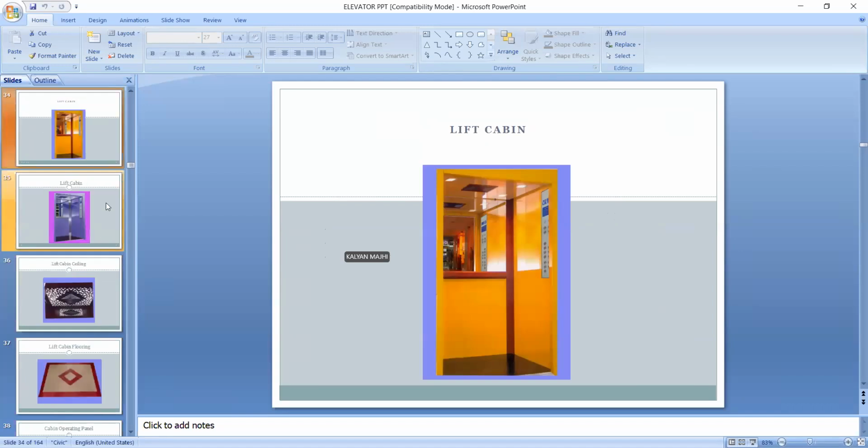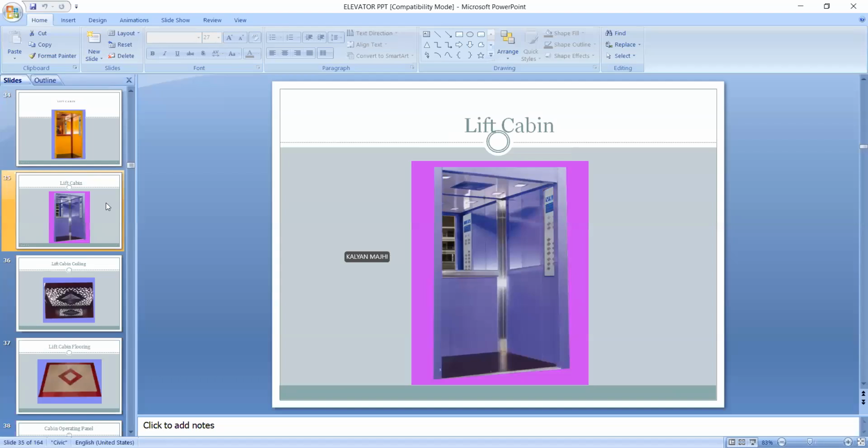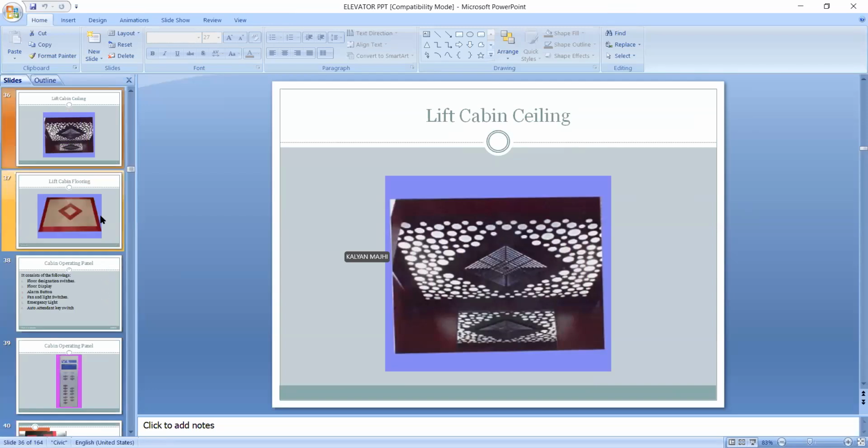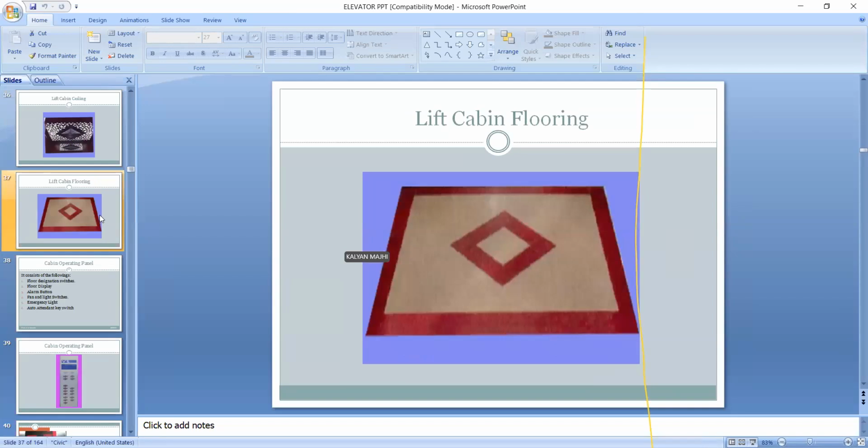This is basically how a cabin of a lift looks. Second one is also another cabin. This is a false ceiling of a lift cabin. This is a flooring.